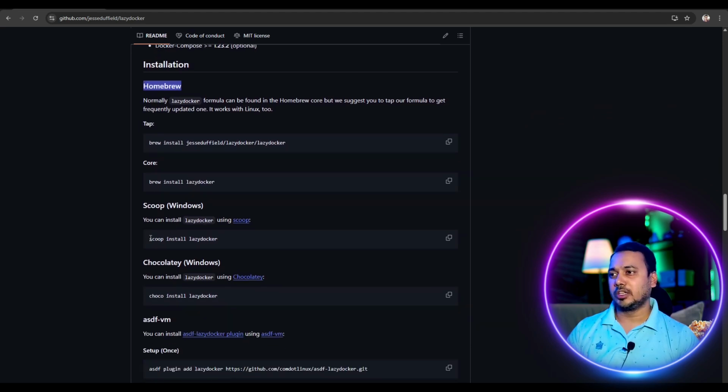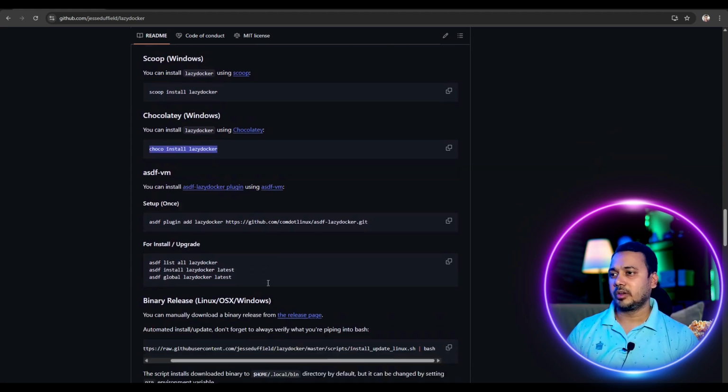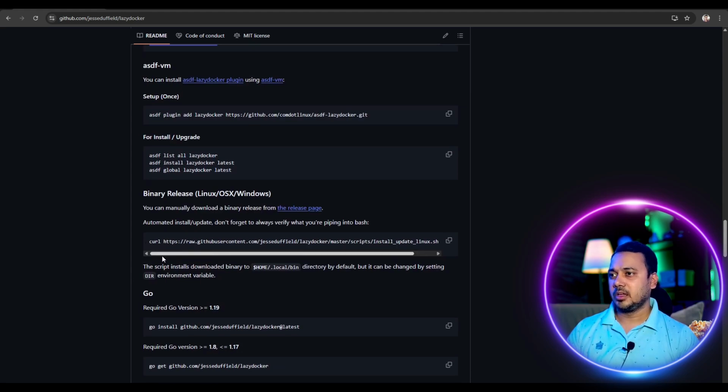Now this is the command. You can use Homebrew to install it on Mac. On Windows, you can install it using Scoop and Chocolatey. And if you're on Linux, you can install using this curl command. There is a script, install_update_linux.sh, which will actually install LazyDocker on the Linux machine.